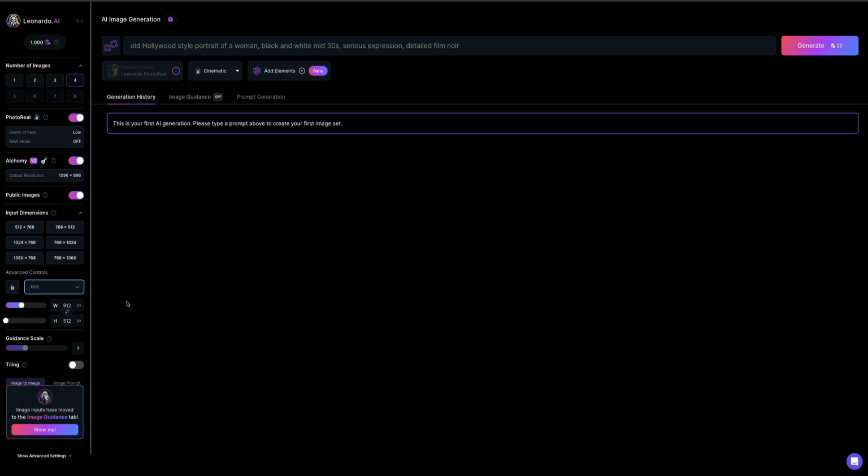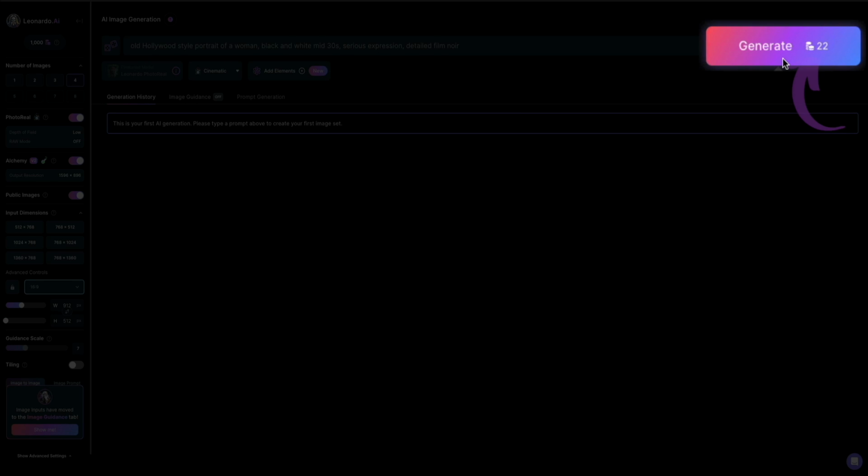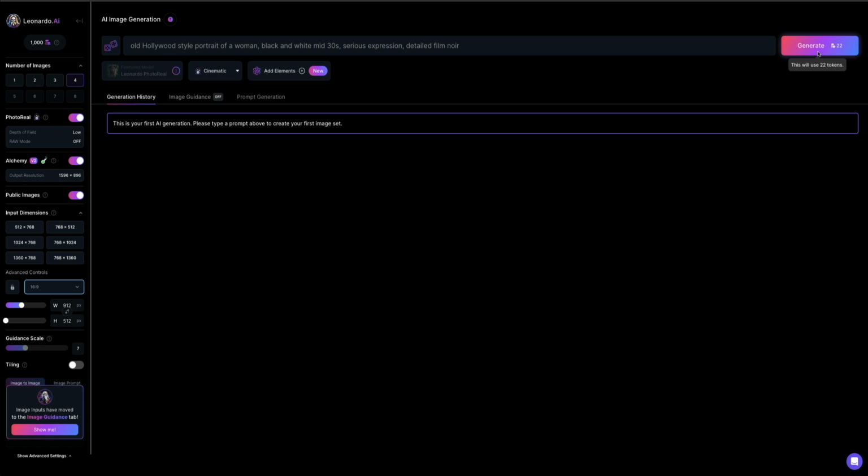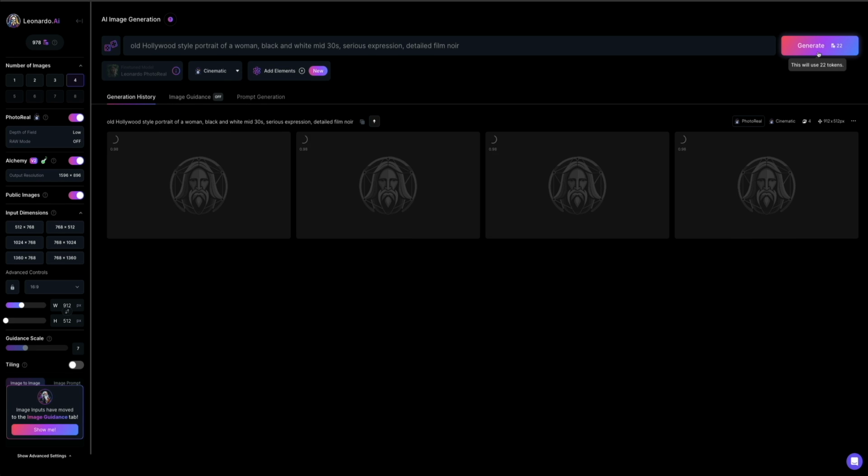All right, this prompt is ready to go. So let's click the generate button. And you'll notice that this time it costs 22 tokens instead of 4. And that's because we're using more features and pipelines, which requires more of Leonardo's GPUs.